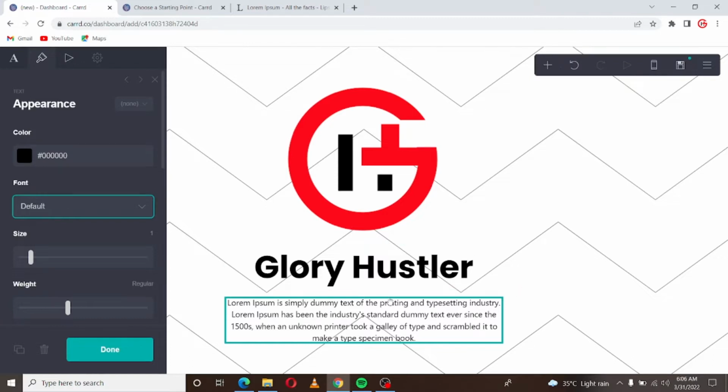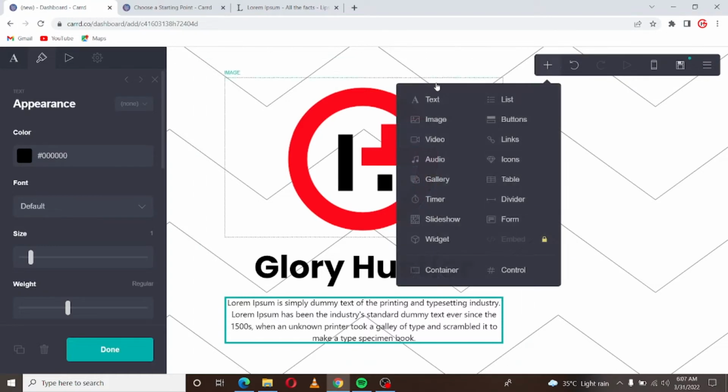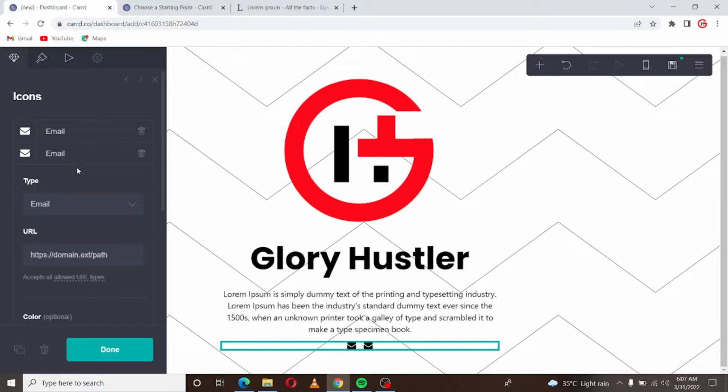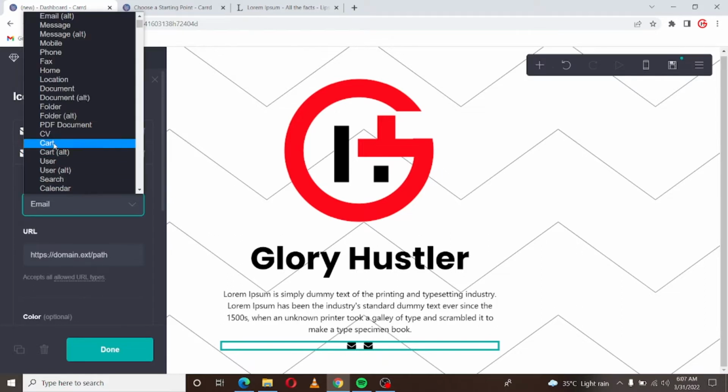Now what I want to do next is add some social icons below here, below our text. To add a social icon, guess where we are going to go? Come on, guess. Of course you are right. We are going to go to this plus element. Then we have social icons. The default one is going to be the email, so we can add Instagram now.